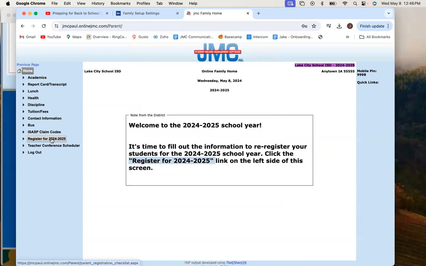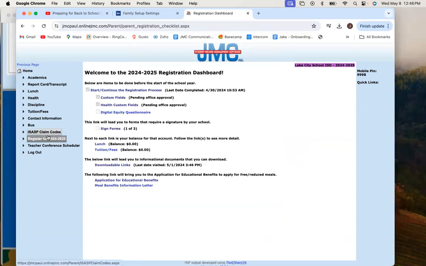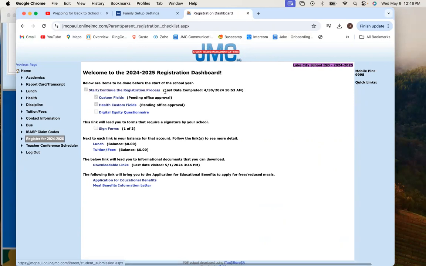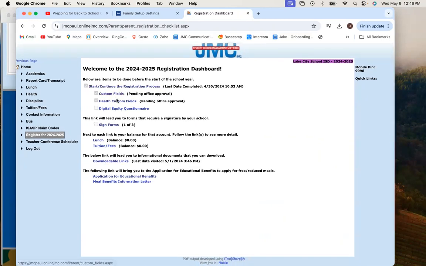When they go to the register for 24-25 school year page, this dashboard shows the items that you would need to take care of as a parent to fulfill the registration process. So if you start with this top link, the start/continue the registration process, it's going to take you through all those demographic questions along with custom fields, health custom fields, and then your digital equity questionnaire.